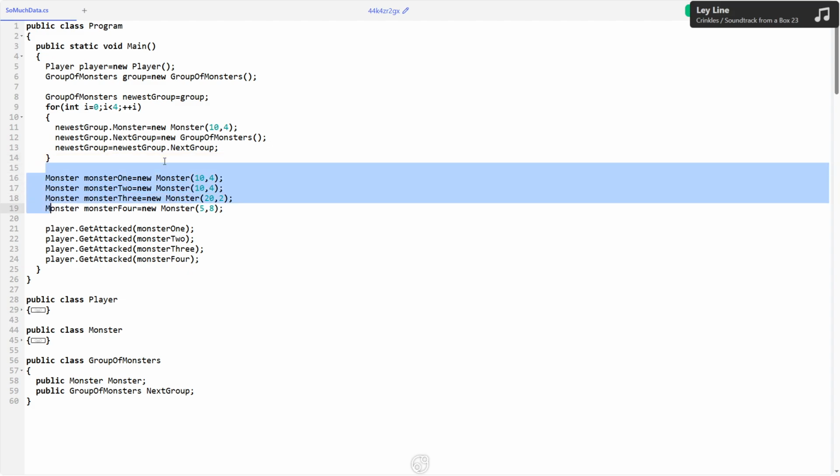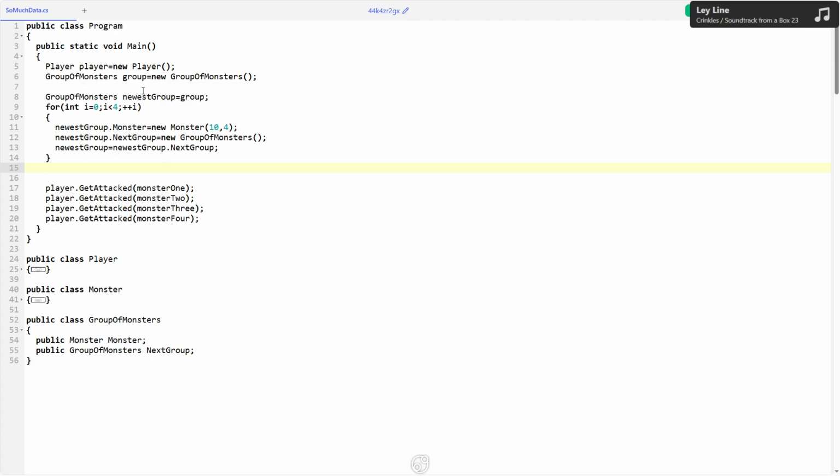Once we're done here, we will have one group of monsters, which has one monster with 10-4, and points to another, second group of monsters, which will also store internally a monster with 10-4, and point to a third group of monsters, which will store a monster with 10-4, that points to a fourth group of monsters, which has a monster with 10-4, which will then point to a fifth group of monsters, which will have a null.